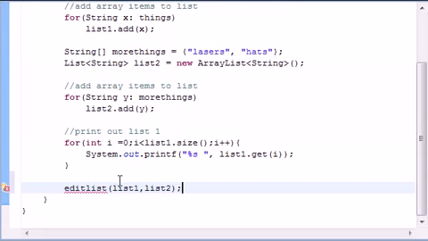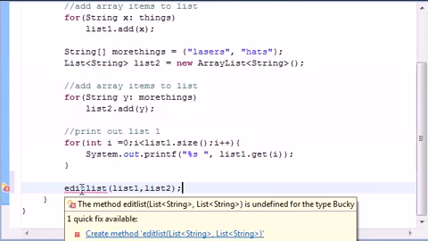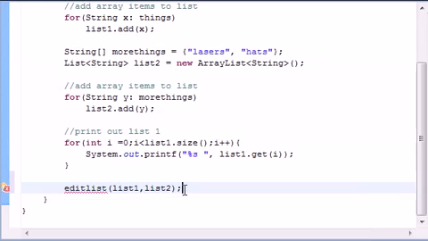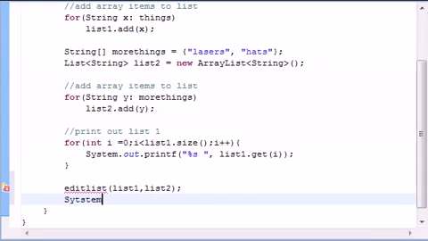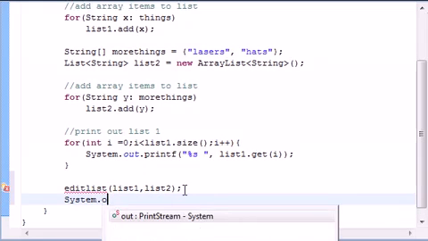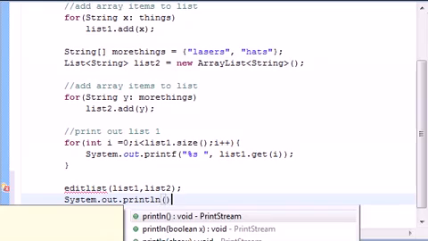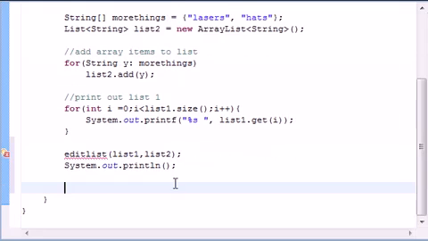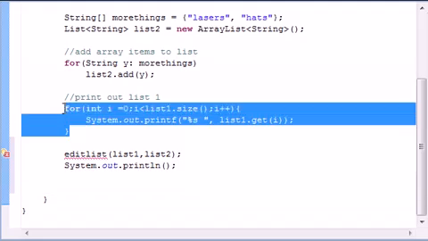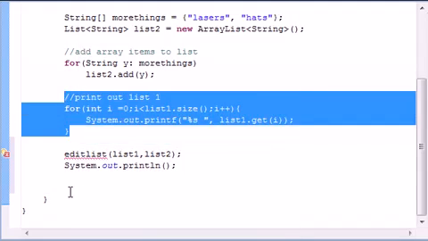So this is a method that we're going to be making. It says create method, so you're going to get an error. That's alright for now. Next we're just going to put System.out.println to print a blank line. There we go. And then we're going to print out list 1 again.